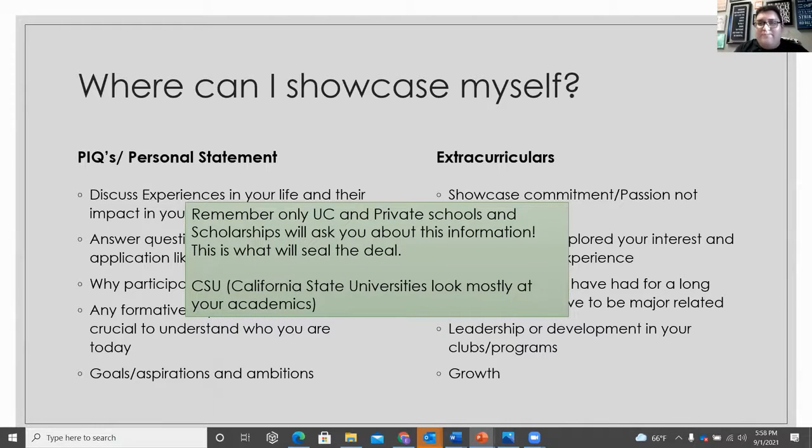But remember, everything I'm talking about right now is really only for the UC and private schools and scholarships. If you're thinking CSU, I'm sorry to break it to you, but we're looking mostly at GPA. I'm not going to lie to you, I'm not going to sugarcoat it. CSUs are looking a lot at your GPA, unless you're doing the EOP program, which has incredible resources for you. Then that's a whole other story.